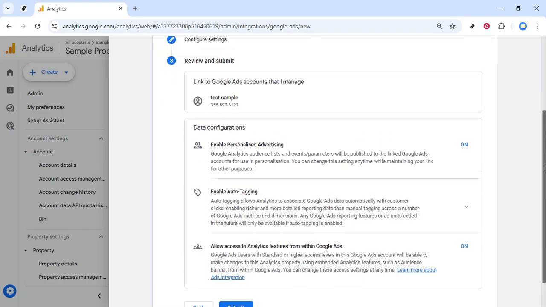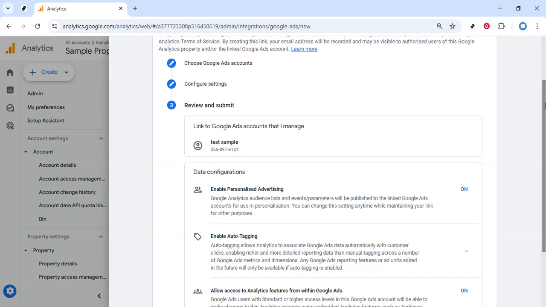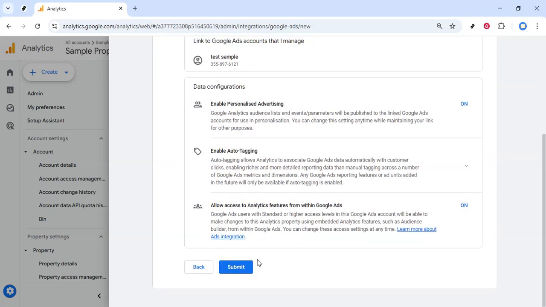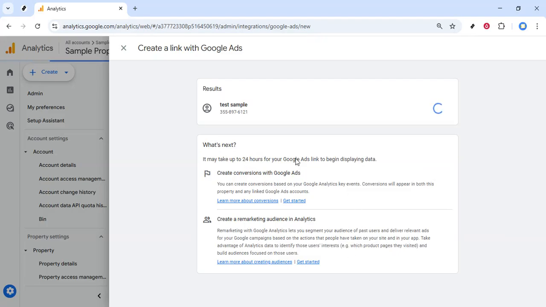Finally, review and submit. You'll see a summary of the accounts you're linking and the settings you chose. Confirm everything looks correct, then submit to activate the connection. Changes aren't instant. Data and audiences may take some time to populate, and reporting can lag slightly.